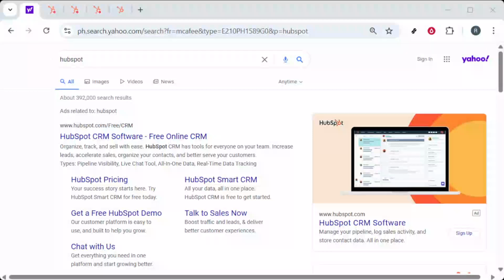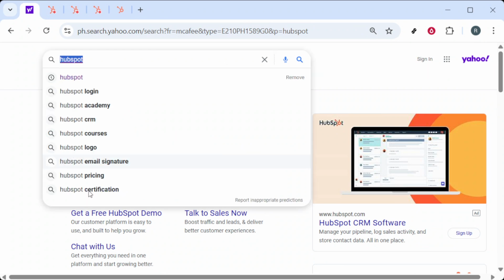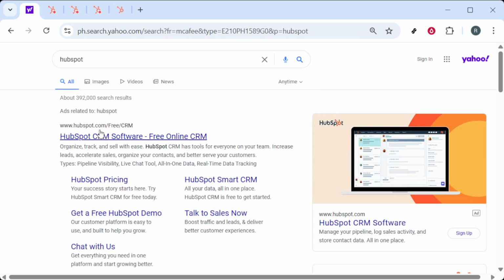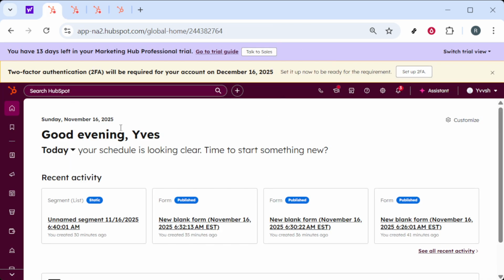In today's video, I'm going to teach you how to email or export reports and dashboards in HubSpot. First, open your browser and head to HubSpot. If you're not already signed in, log in with your work account so you can access your reporting tools. You'll want to make sure your user has permission to view and share reports.